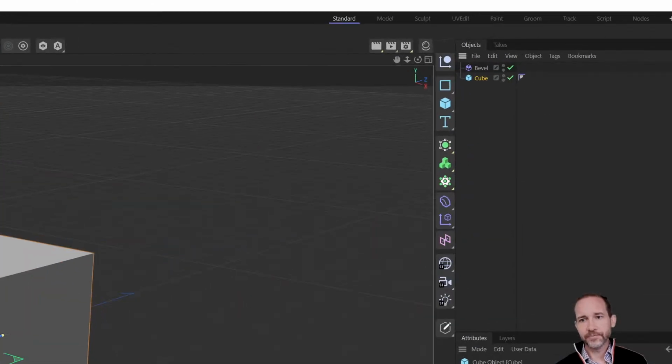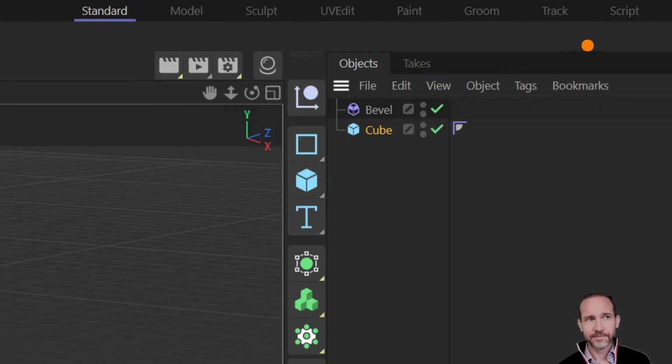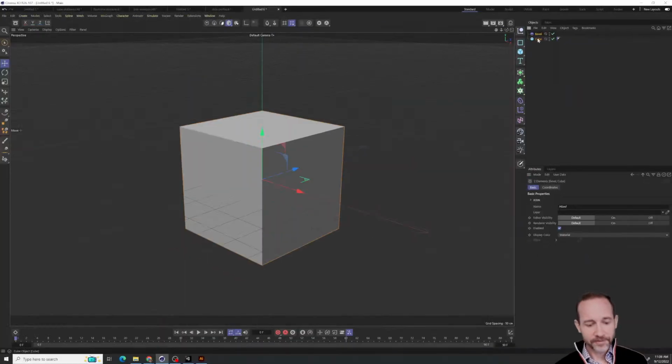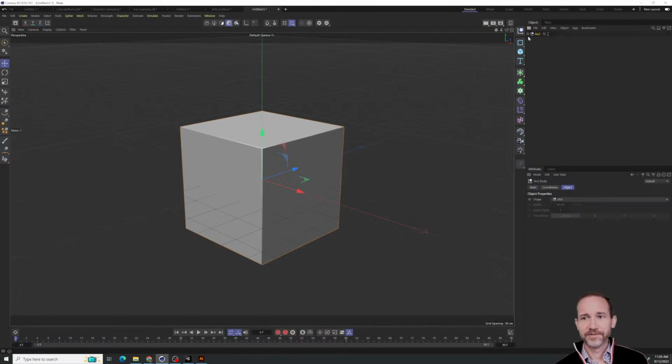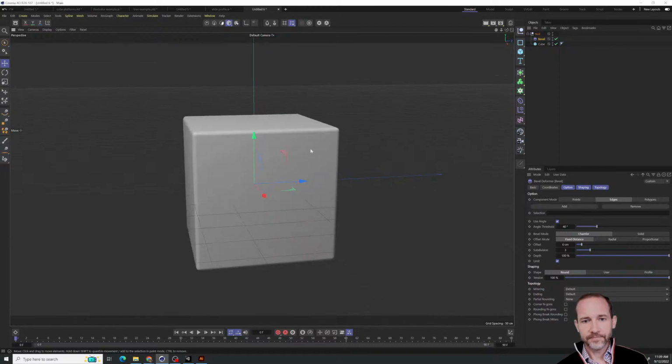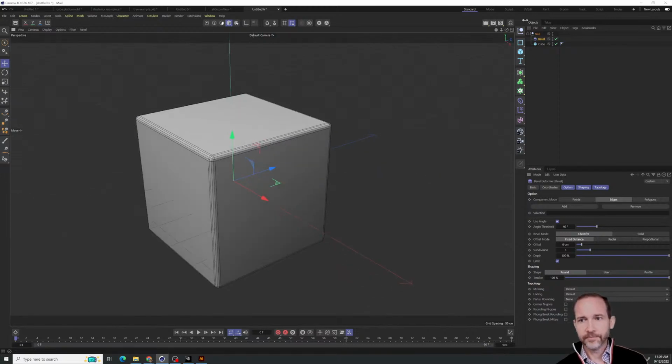Oh, it's not doing anything. Why is it not doing anything? Because you didn't do it right. You have to group them. Yes, exactly. What's the shortcut for grouping? There you go. Now I get the rounded corners. I can come into bevel and adjust my subdivision, offset. Right, that's what a bevel looks like on the cube.